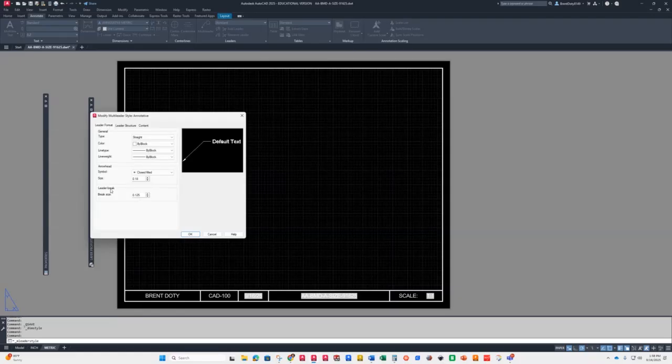So annotative, modify, starting from left to right, leader format, arrowhead, guess what? 1.25. Leader break, that's fine. Leader structure. Now what I found is this landing distance, which is this right here, is huge. So what I do. Sorry, can you go back to the previous one? What, this one? Yeah. All right. All I changed was an arrowhead.